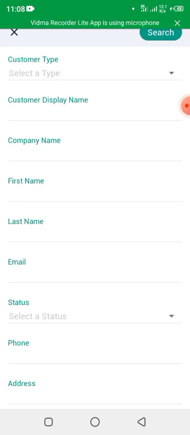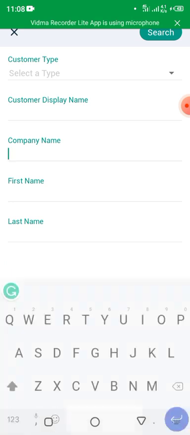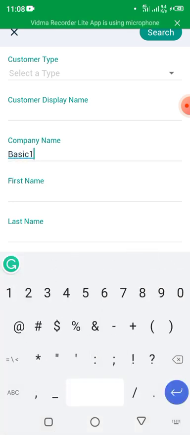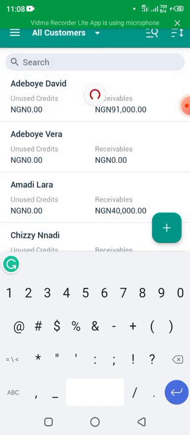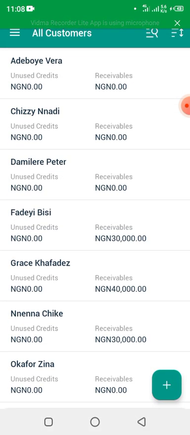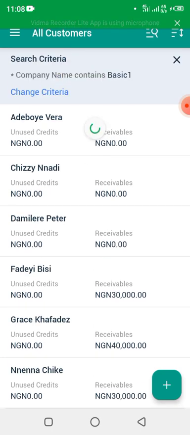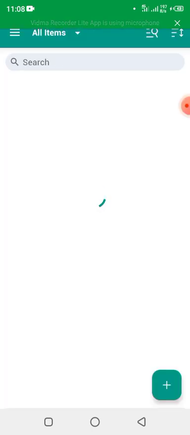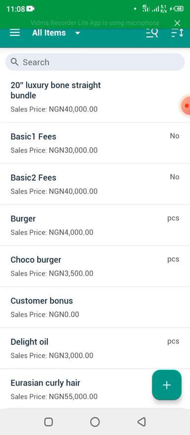If you want to see particular pupils or students in a particular class, for instance, let's say I have a class called Basic 1 and I want to search and see only them, look at all of them here. The receivables you are seeing here means if you see any figure here, the child is owing you that amount of money.